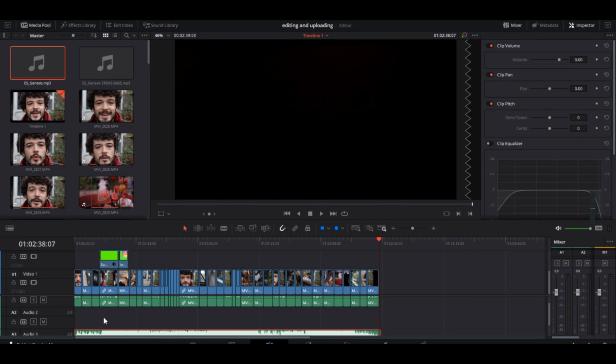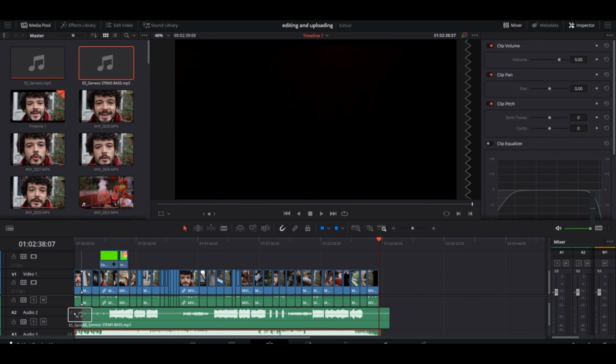I think I started off by putting bass in, but I changed it to drums because it was just a little bit easier to see the drum hits. And you'll see the blue things on the screen there, that are my markers, and that's going to be where I am putting my cuts.